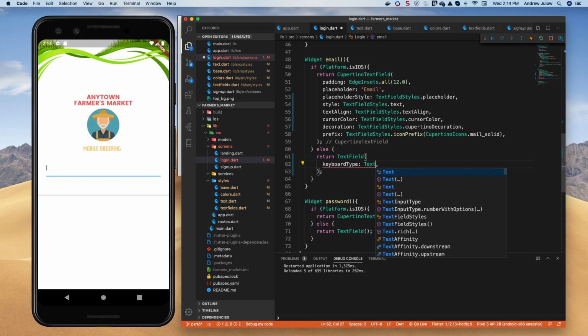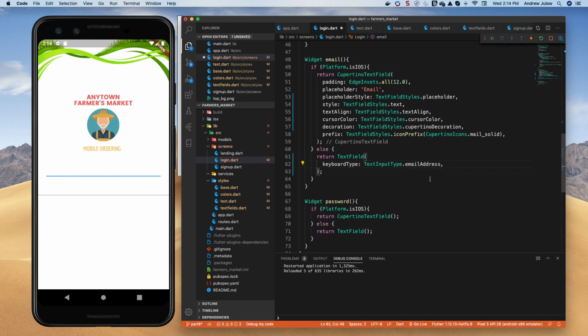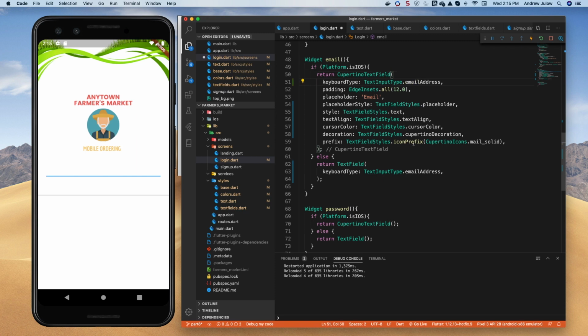That is a text input type widget in Flutter. And so we'll pick email address. And come to think of it, I think we forgot to do that in Cupertino, and it's the same. So just copy that up to the Cupertino text field and paste that in as well.